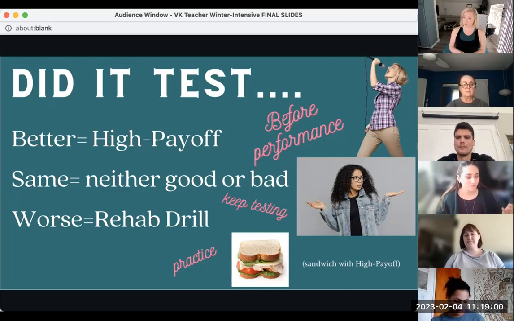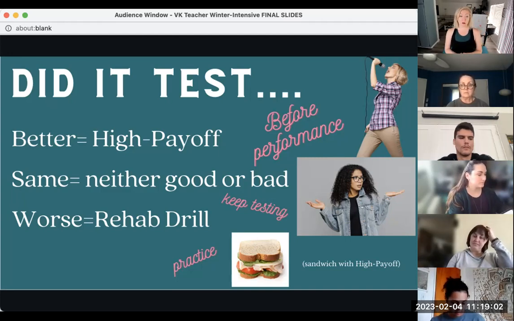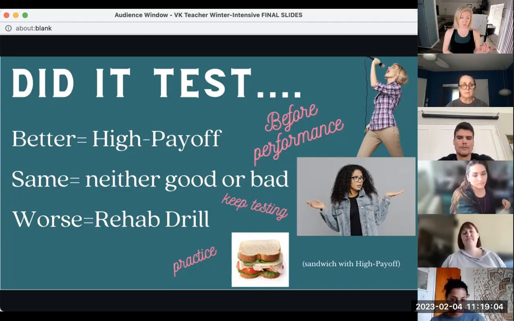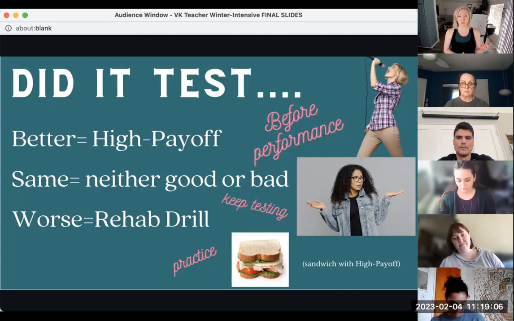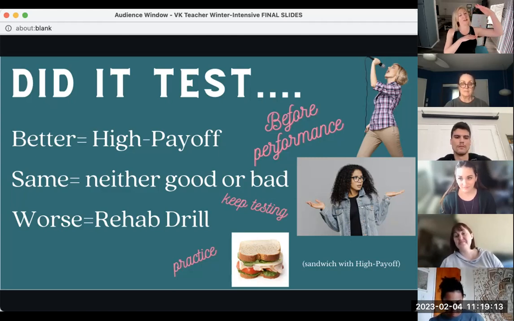If you test worse, this is what's going to be called a rehab drill. So this is going to be sandwiched like a compliment sandwich with a high payoff drill in between. We tell the brain, we like you, you're okay, you're testing well.